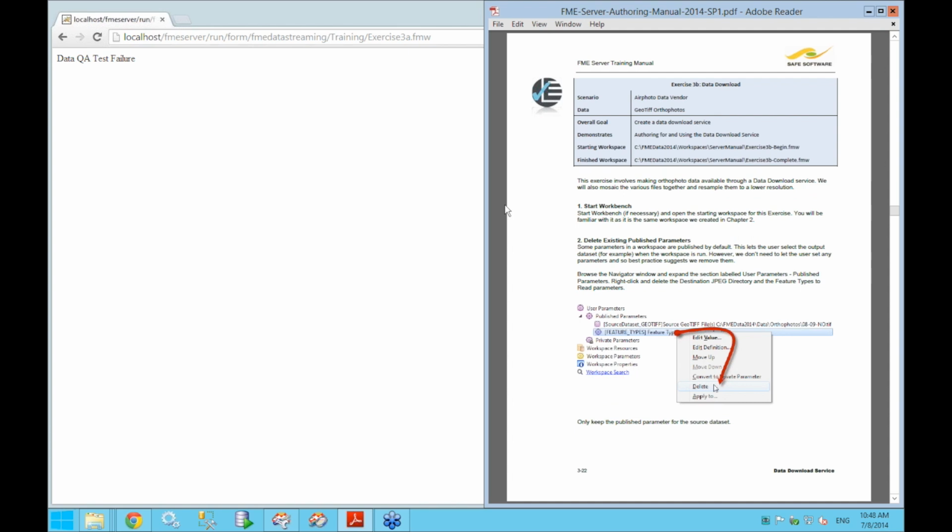So we're moving on to exercise 3B now, and that is on page 3-22 if you're following along. So we're going to actually work on creating a data download service using the workspace that we began creating in chapter 2. So from here on, each of the exercises that we're going to be doing will be building on the last one. So let's begin with a starting workspace. So it'll be the same workspace as the one that we created before, but we'll just use a clean one to start here.